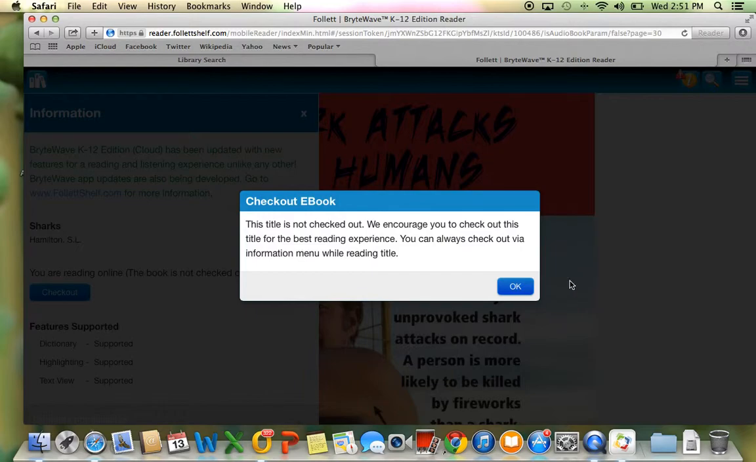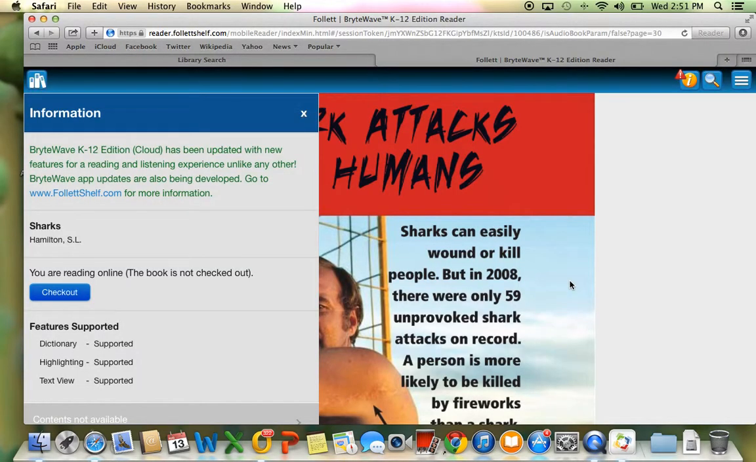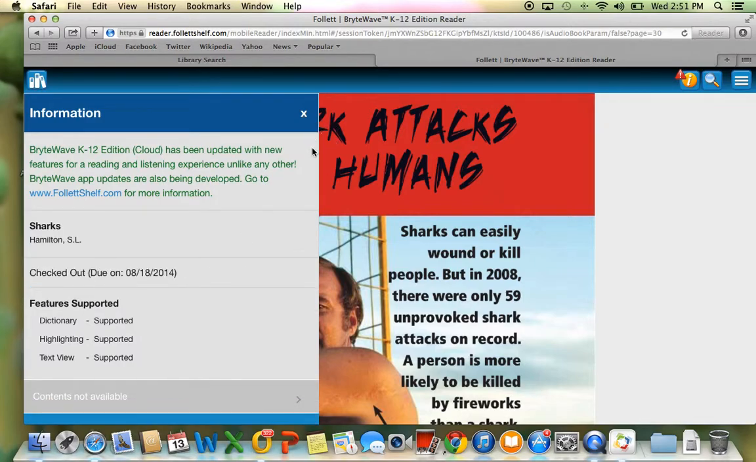The first thing it asks you is if you want to check it out. If you're going to use it for several days, then I would say check it out. If you're going to just look at it for a few minutes for just maybe a specific fact or something, you don't need to check it out. But I'm going to go ahead and check it out. Here are the features. It has a dictionary, it has highlighting supported, and text view supported. Text view is important if you're reading it on your phone, where you need to get rid of all the extraneous material and just see the text. So let's check it out.